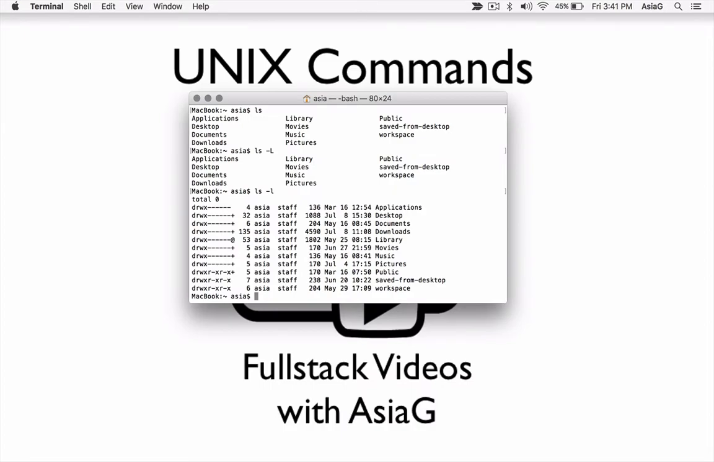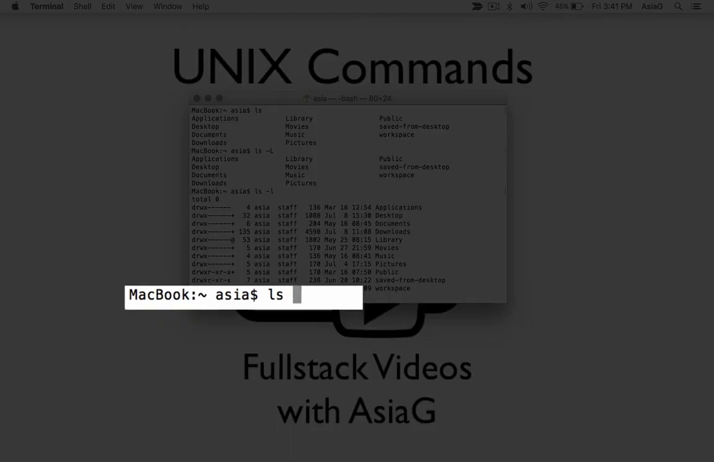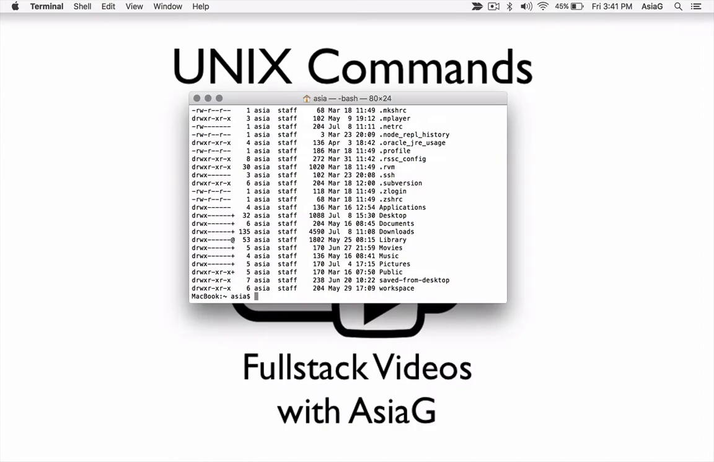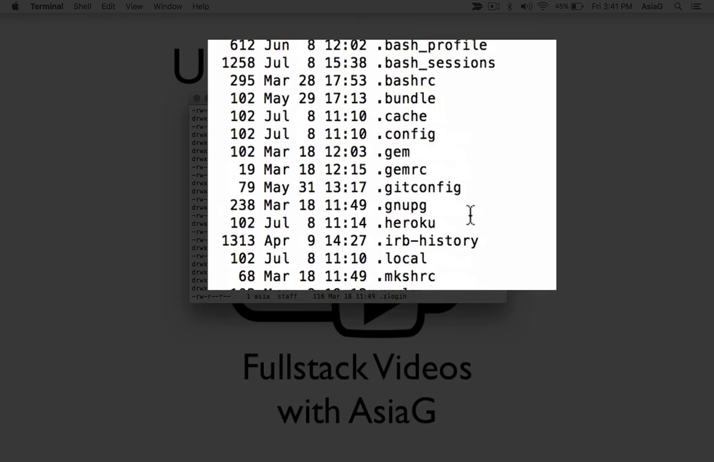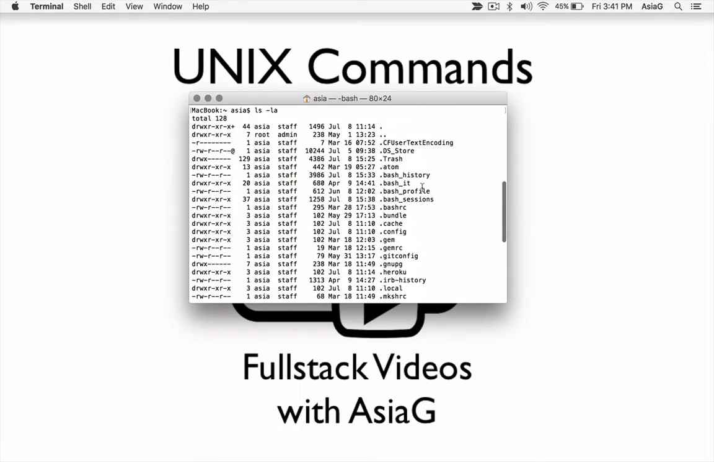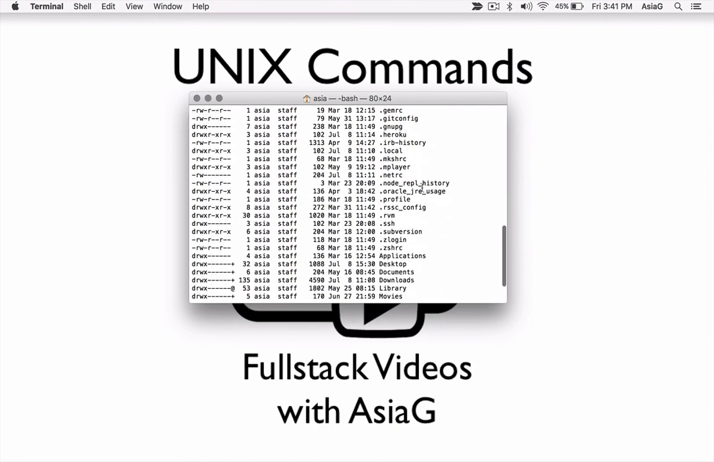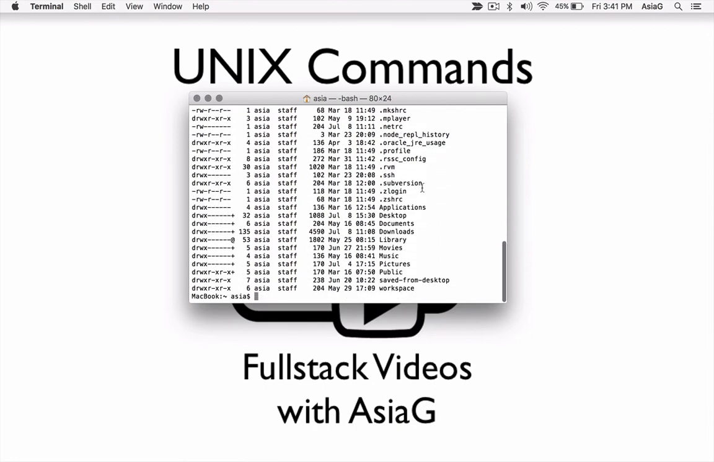Let's try again with another option. Type ls space minus la. You'll see files with names beginning with a dot. These are hidden files, usually configuration settings. This is enough to get started with Unix commands. You've learned about the terminal window, the command prompt, the file system, and the structure of Unix commands.